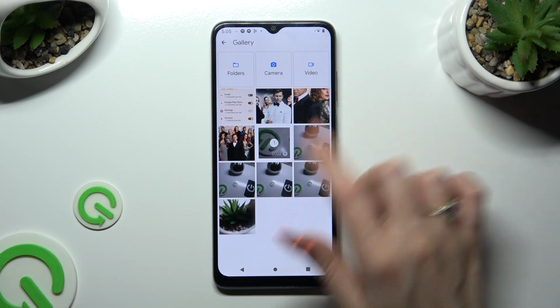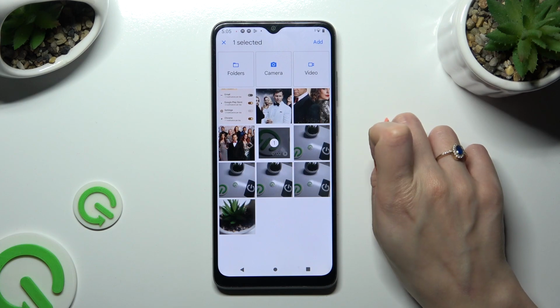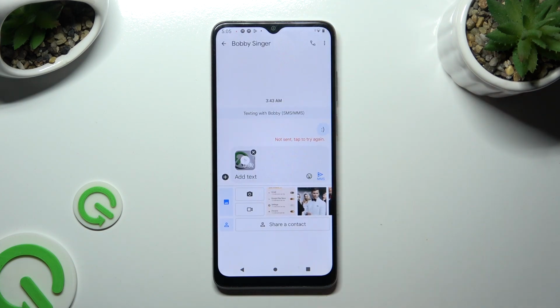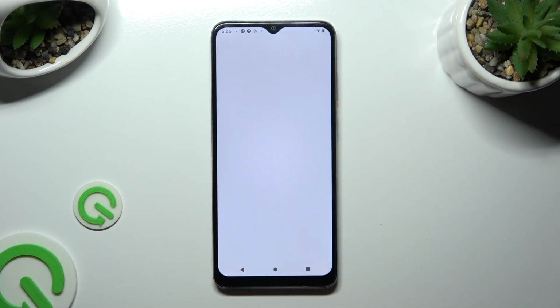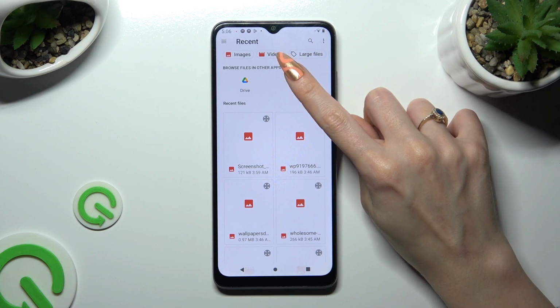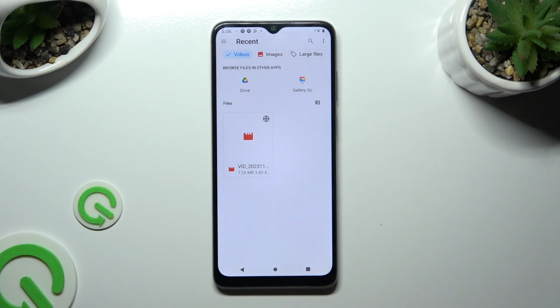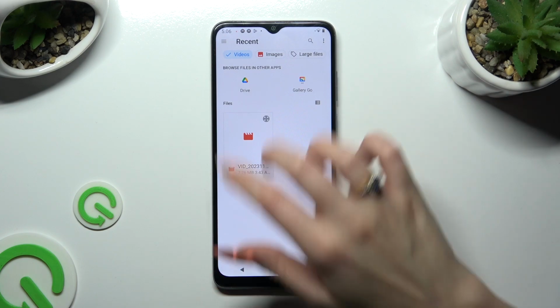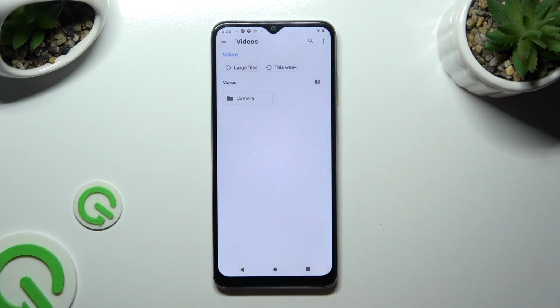Now you can pick your video from here by tapping on it and selecting Add at the top right corner. You can also select folders and look for your video over here. In order to do it, click on Videos filter at the top, select one of those apps, or tap on those three lines at the top left corner and click on one of those sources.